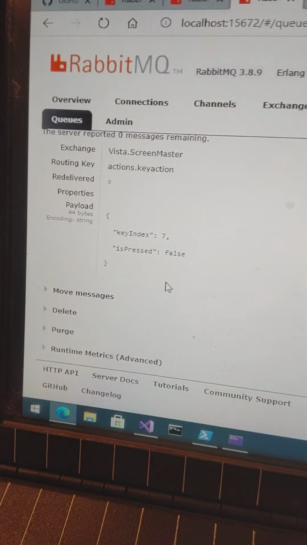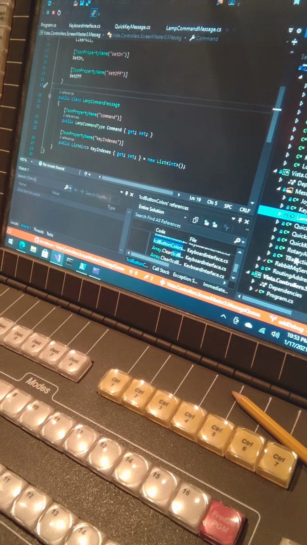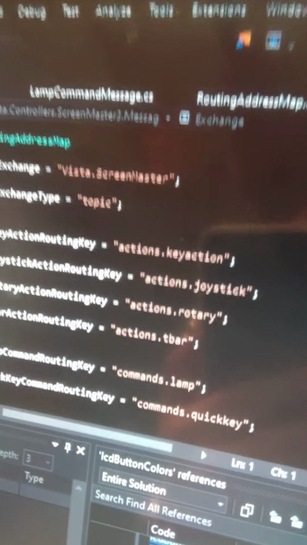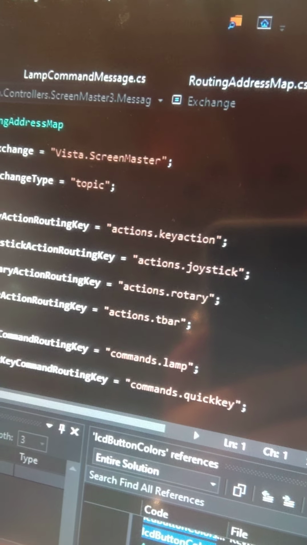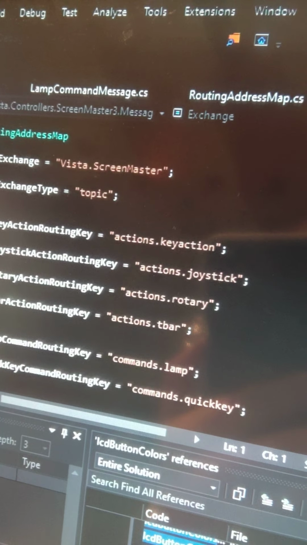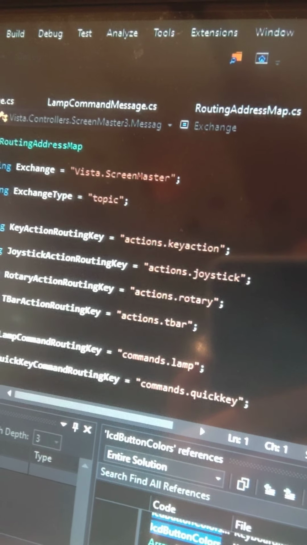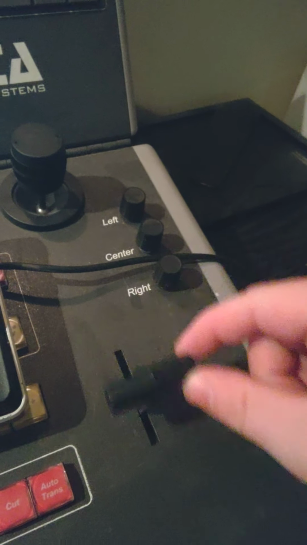So there is an actions. What else do we have in here? I guess I'll go find the file for this. So in code land, you see there's actions.keyAction. Button presses and releases will go in there. There's an actions.joystick for XYZ motion. Actions.rotary in case I scroll any of these little wiggly doodads over here. And an actions.tbar, which gives me a numeric value every time I move this around.